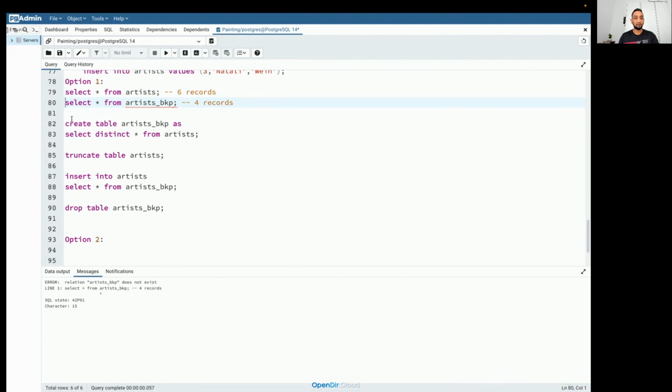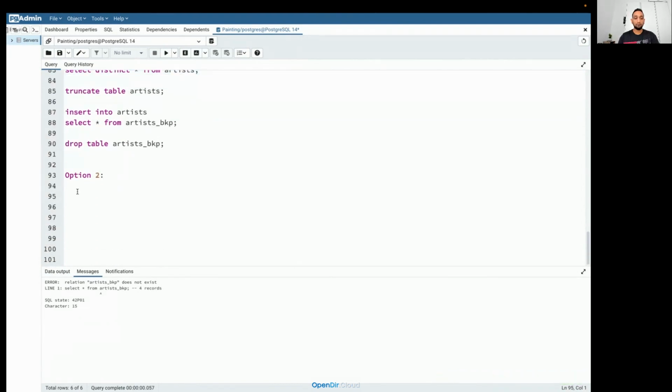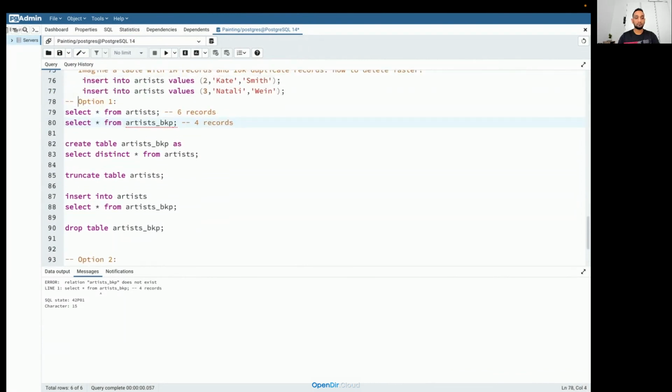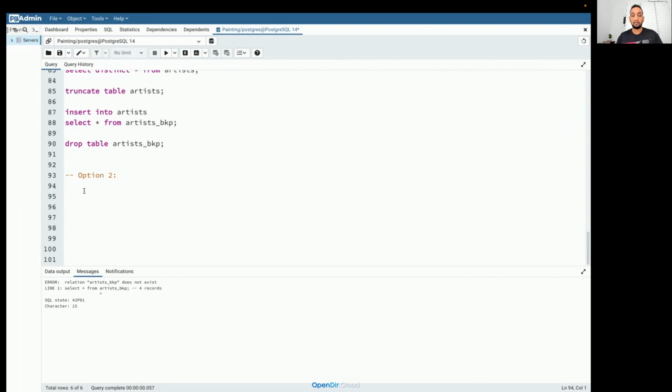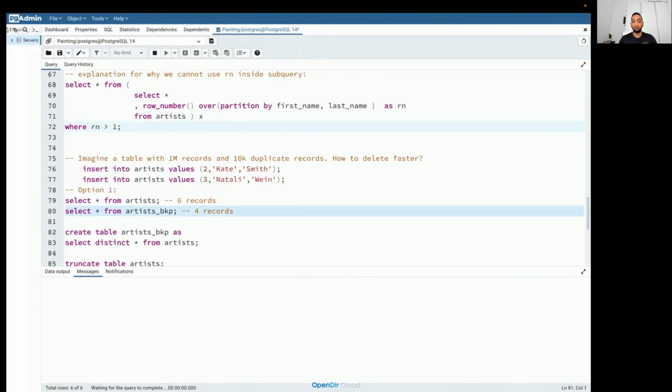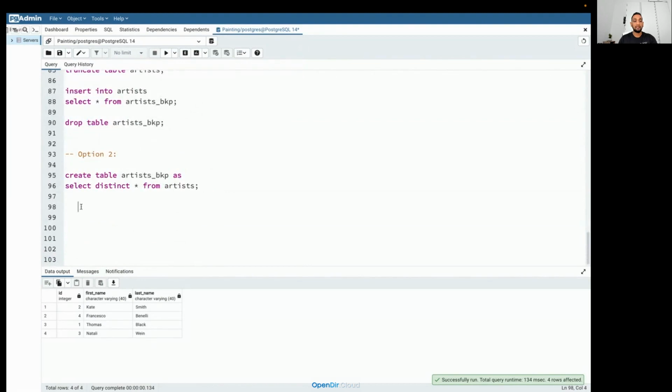This table does not exist here when I'm creating the table, so I'll go back for my option 2, and I'll say this is my option 1. Now I'm going to create the backup table. So my backup table is created, and it will have the 4 records that I want. Then here I'll say drop table, and I'll drop the actual table.